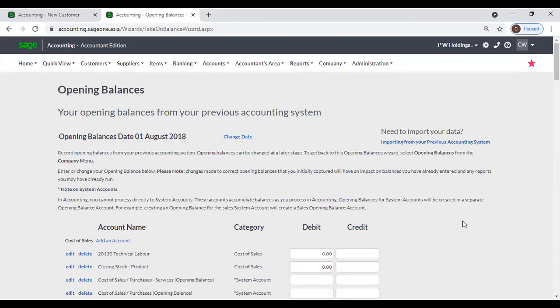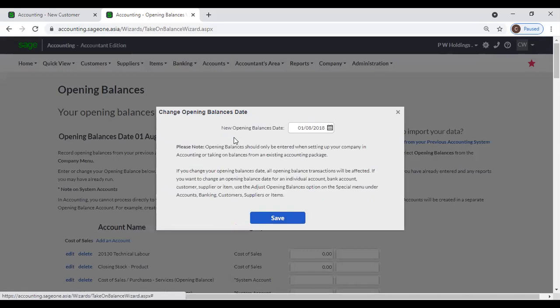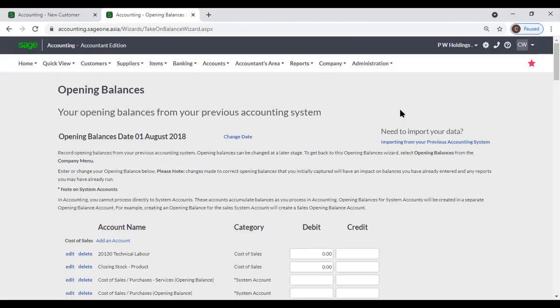First, we need to set the opening balance date. Now you can see here the opening balance date is 1st August 2018. And if you are implementing a new system, or if you are implementing a system for an old company, you can set that opening balance date by clicking this change date. From here you can set the date and you can save. And sometimes your company may display today's date if you haven't changed the opening balance date.